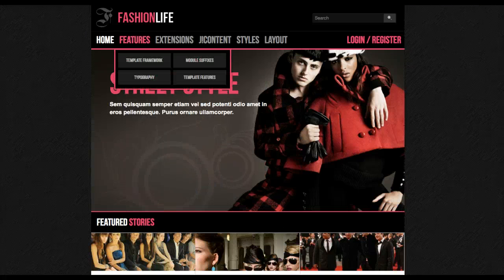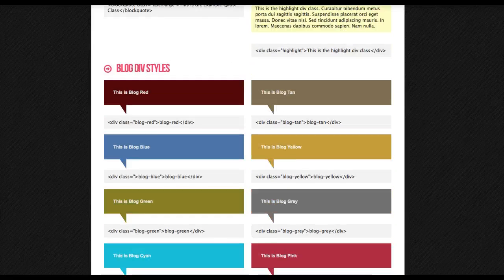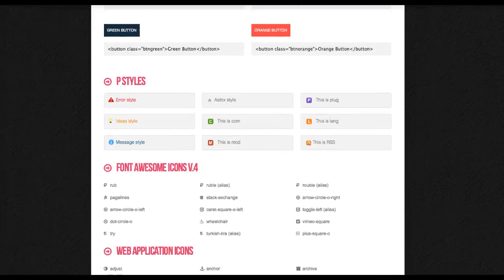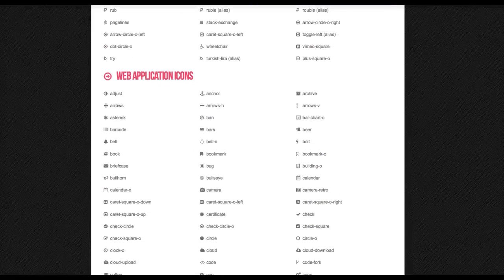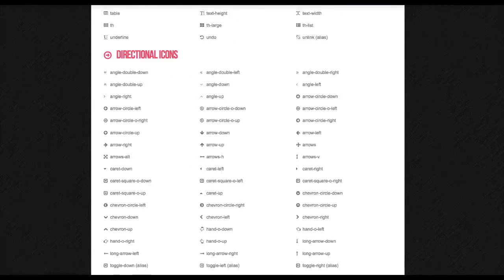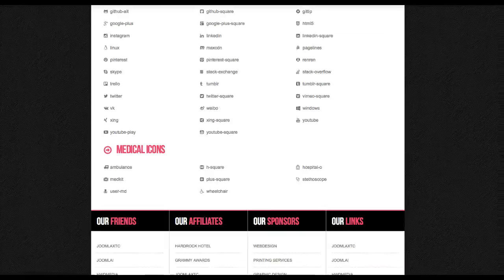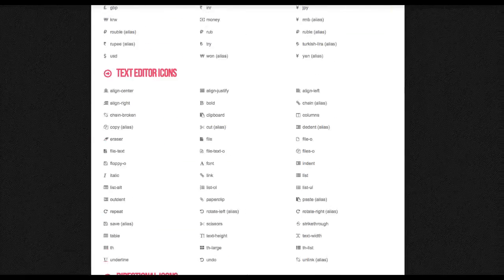We can go over here and see that we have some nice typography styles set up for you. Your standard H1 through H6 headings, drop caps, some blog styles, some buttons, P styles, and then we have the Font Awesome icons. So you have all these icons that you can use in your typography inside of your articles. If you need some more information about this, just go over and check out Font Awesome to see how to implement it in the template.